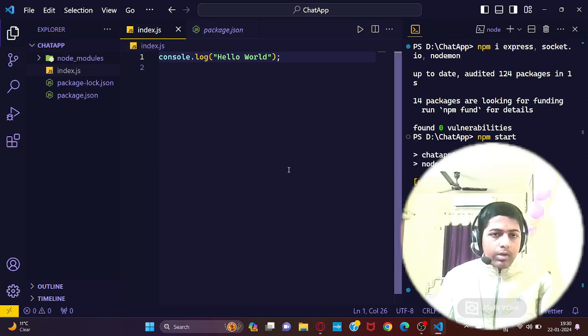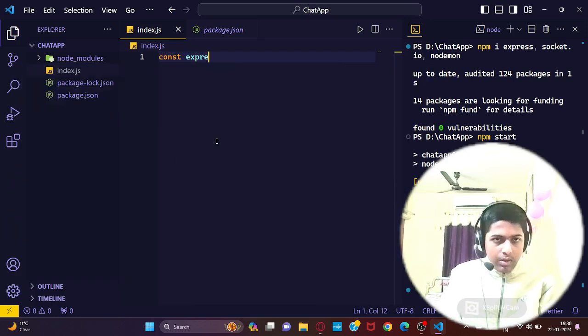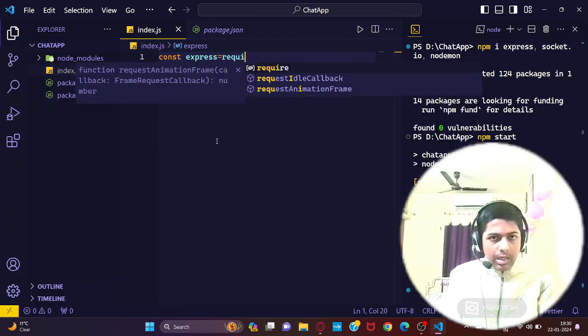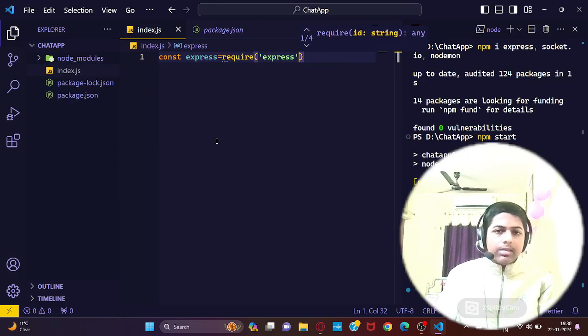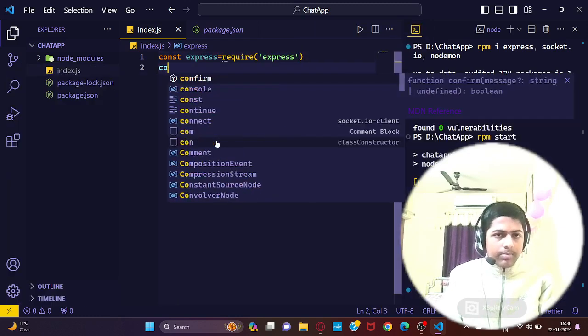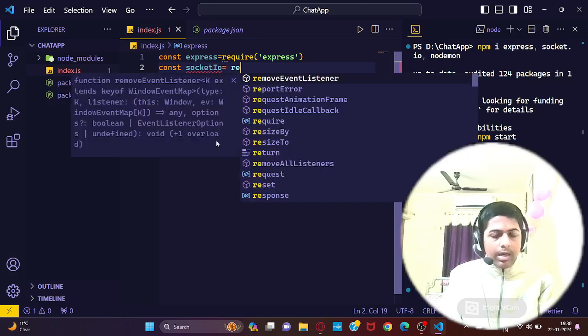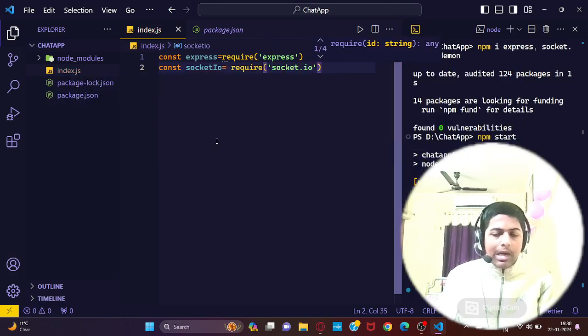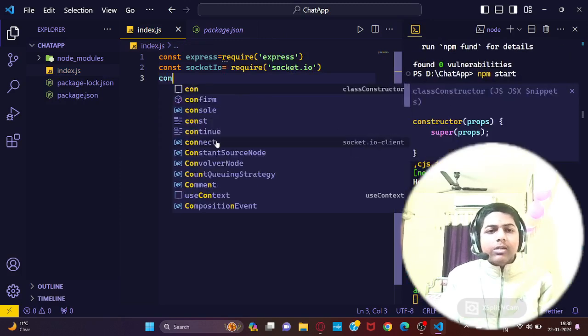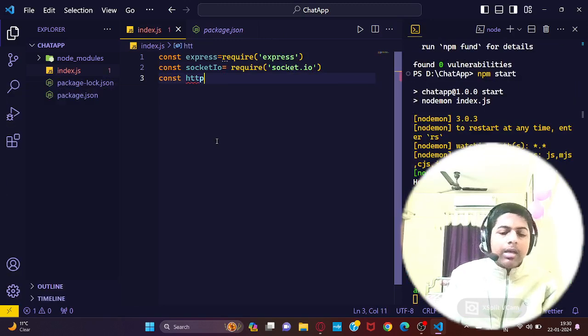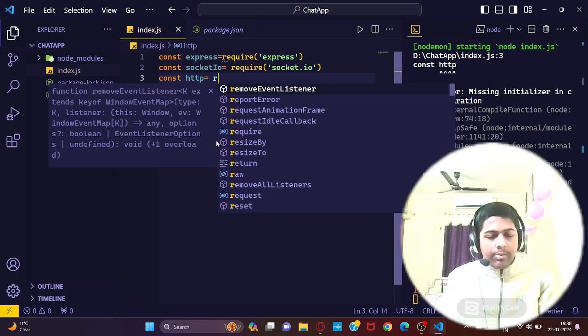Now, what we are going to do is start a Socket.io server and serve the index.html file as the home page of our chat application. For that, we need Express. So let's say const express is equal to require express, const socketio is equal to require socket.io, and at last we are going to import the http module, using which we are going to create our http server.